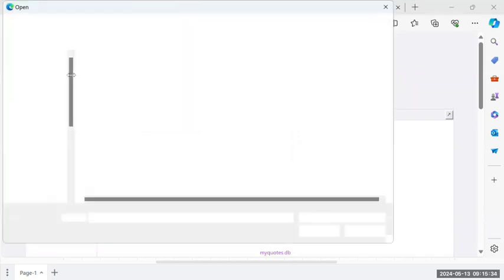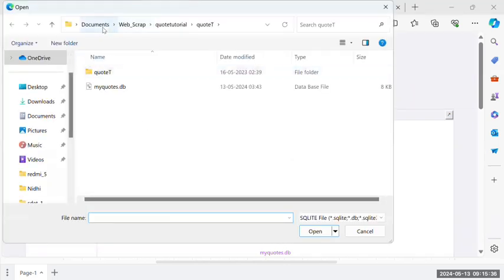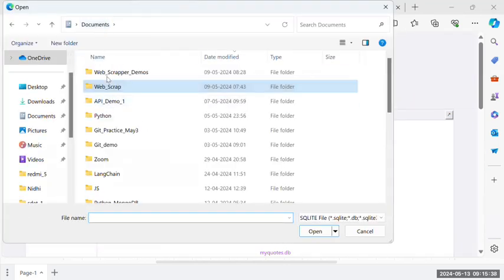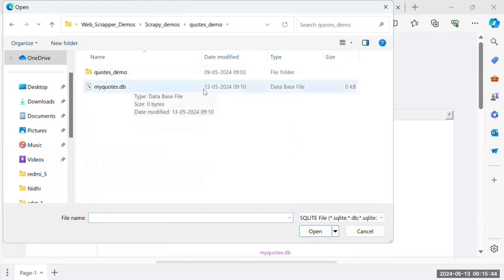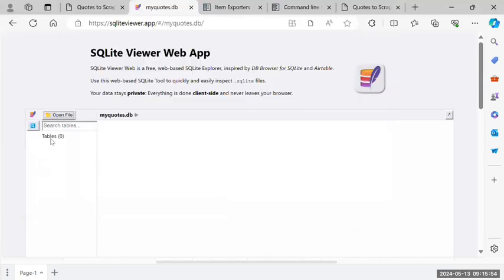I'll open the file. Oh, this is not my folder. Yes, this is the folder inside Scrapy demos, and inside this is the file. What's the time? 9:15. Okay, five minutes back this was created. So I will open this file, and I know there would not be any table at this point in time. That's why it's showing table 0.